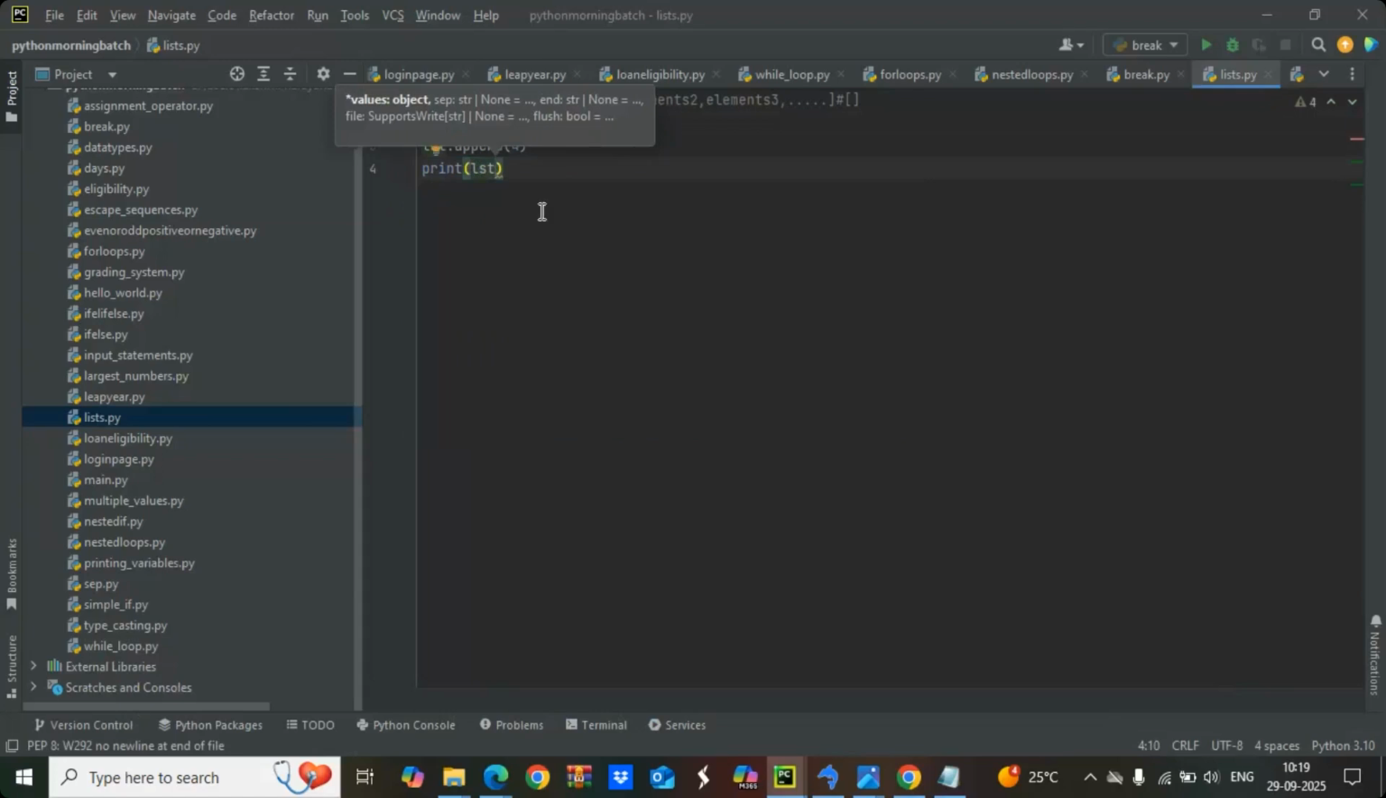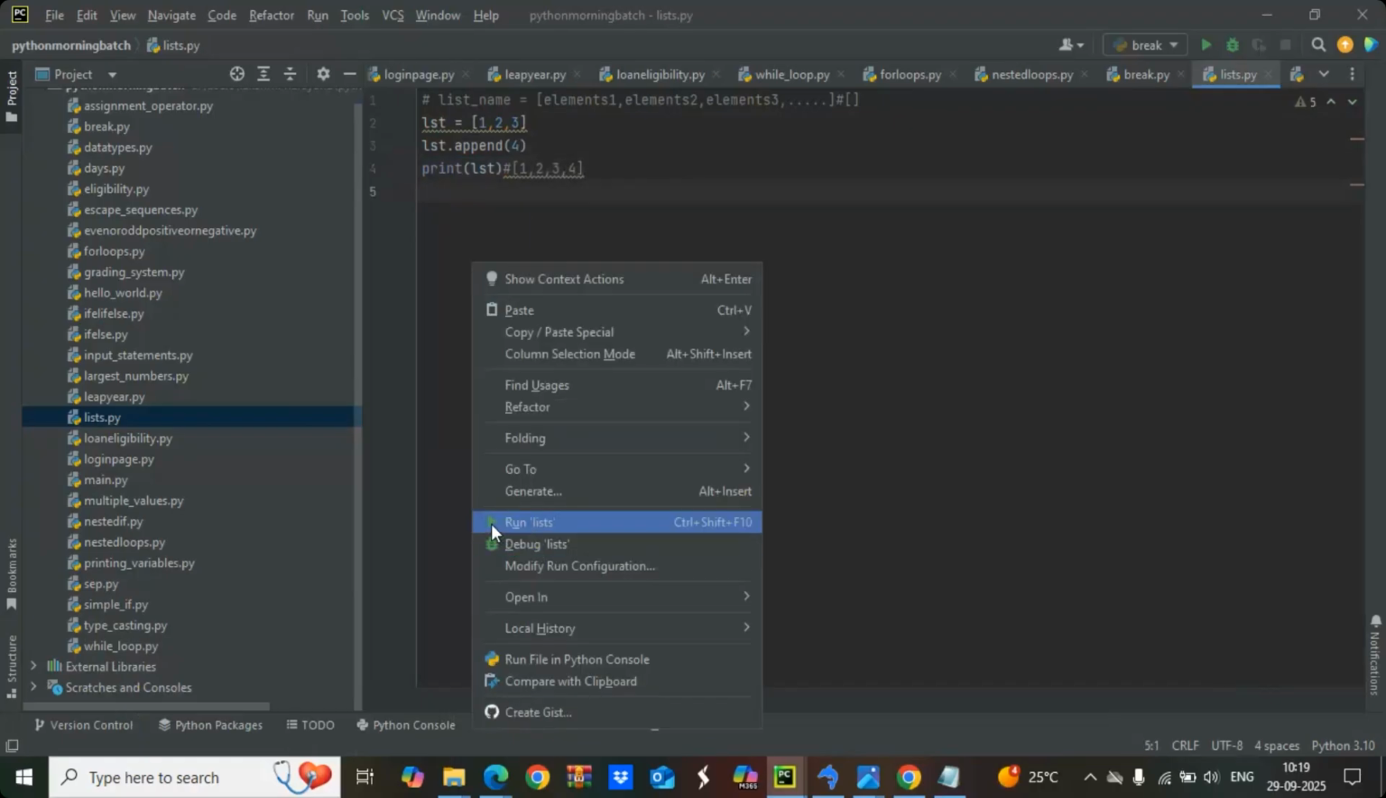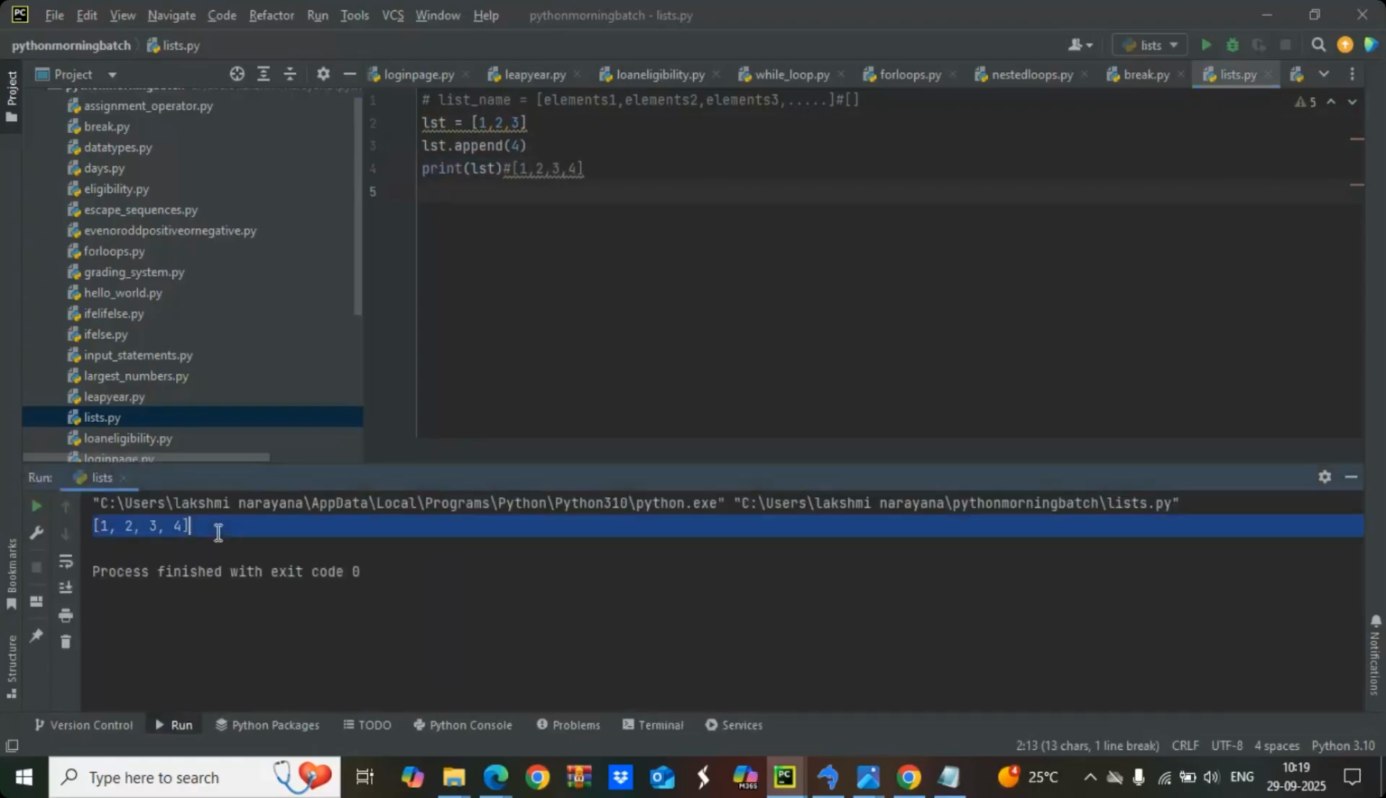We start the list as 1, 2, 3. Then we write list dot append 4. It adds the single object 4 at the end of the list. Then print list shows 1, 2, 3, 4. Now we can see the example output: 1, 2, 3, 4.